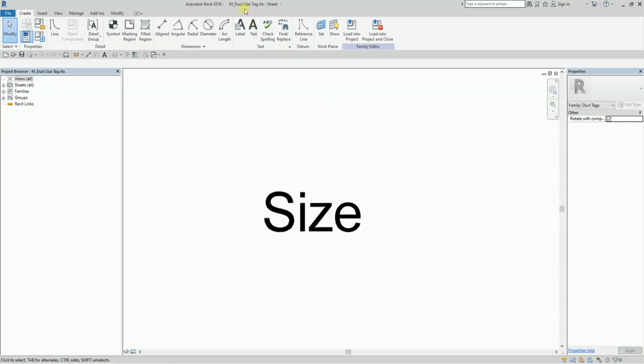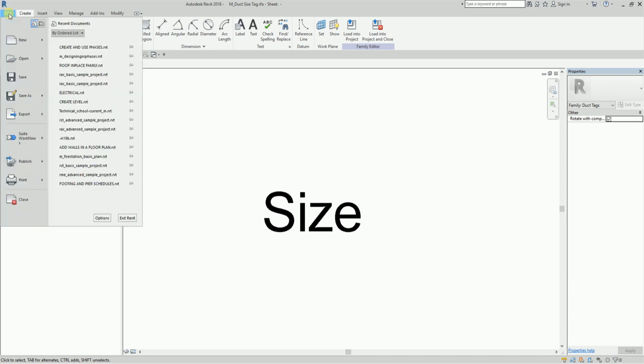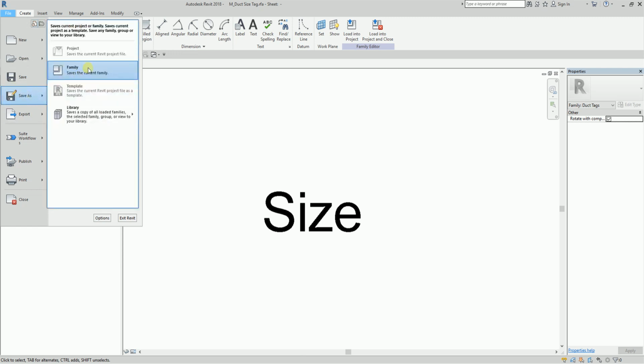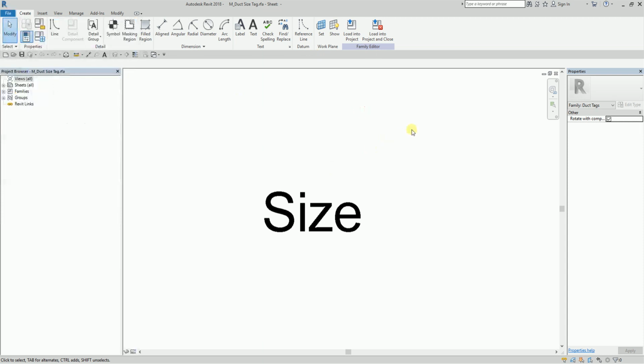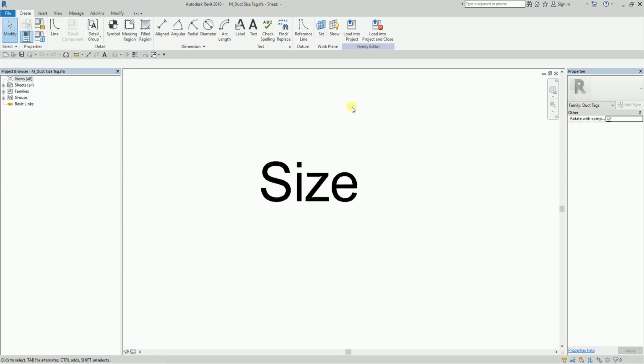Of course, if you do not want to override the original tag here, you need to save as. Okay, so do not override the original family. Save as. You can go to file and then after that, just save as to different files. Just save as the family, so that it will not override. Anyway, in my case, I'm not going to save this. I'm not going to override it either.